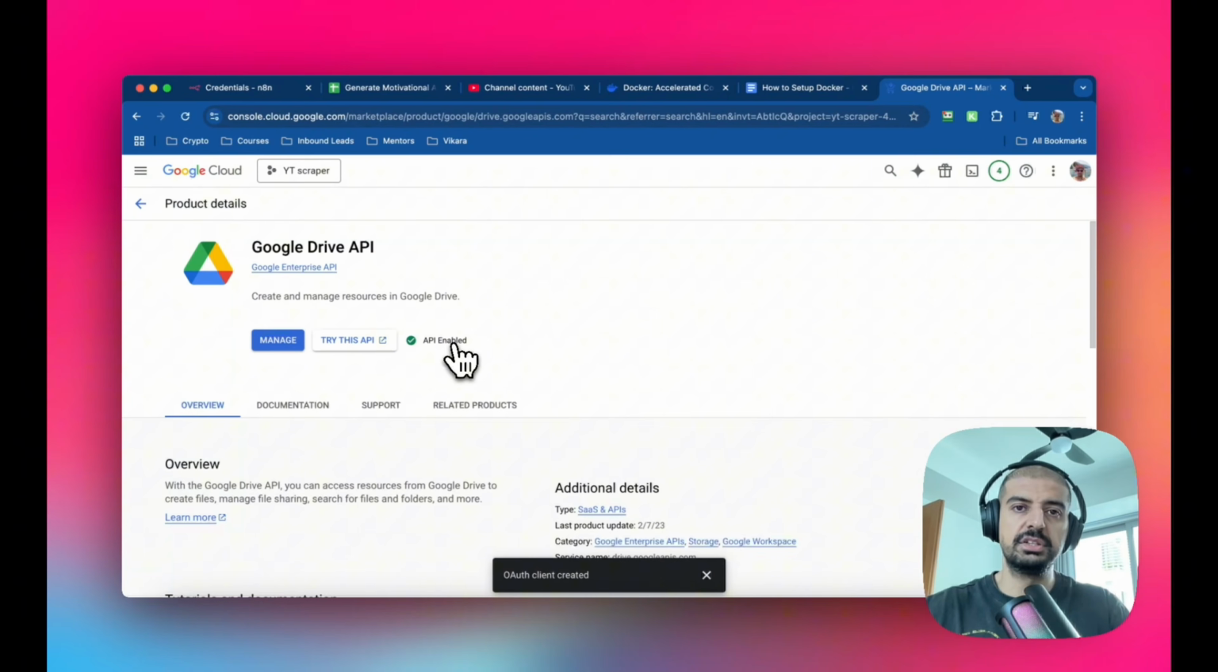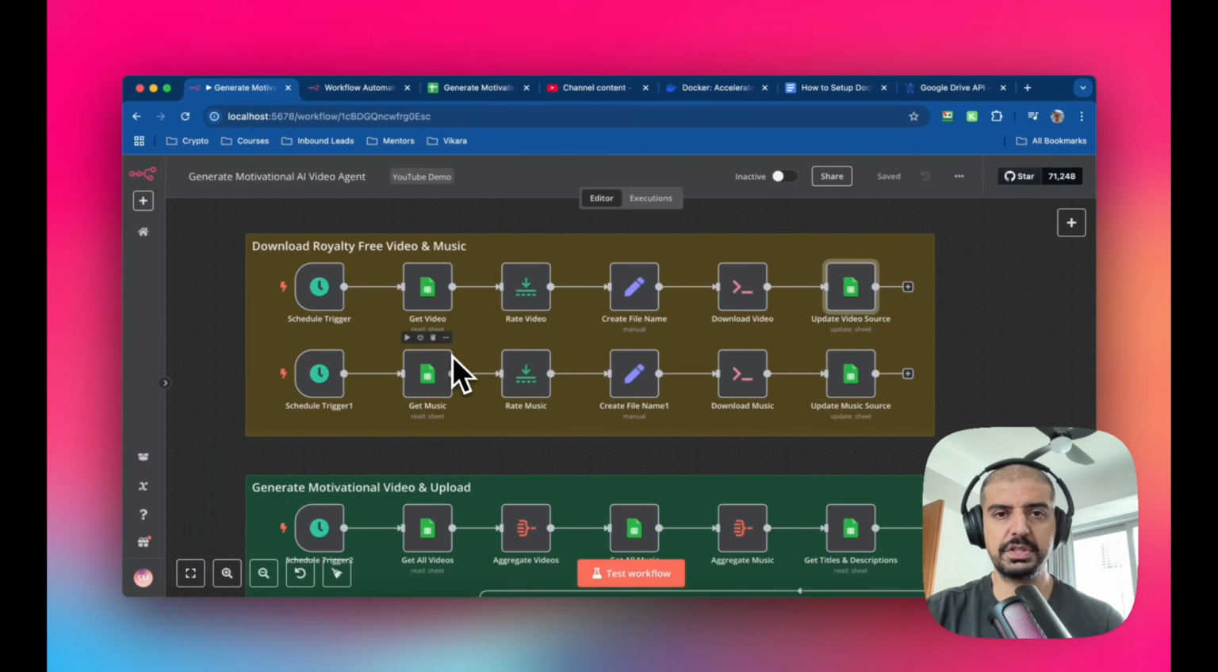Everything's set up, Docker set up, the API integration set up. We can now get on and get building the automation. So we're gonna build everything that you can see inside of this yellow sticky, which is download royalty-free video and music, okay? Now these flows are identical. The first part is for video, the second part is for music. We can actually duplicate this and just change a few things around. So it's not going to take as long as you think it would, okay?